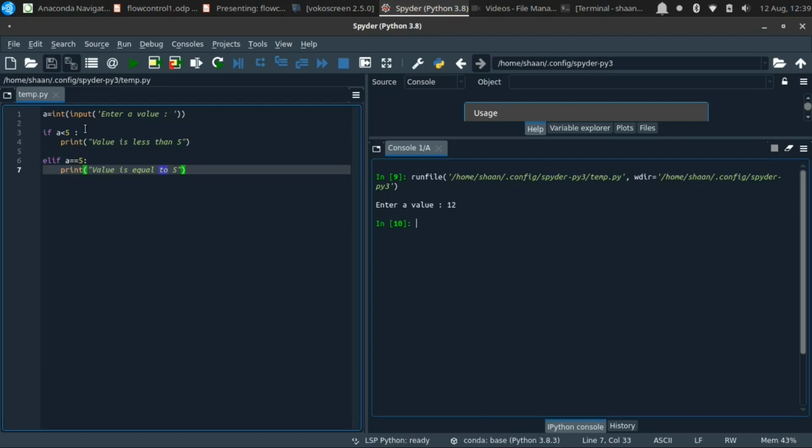5 or not. Now here the condition becomes false, so it will go to the elif block and it will check whether the value is equal to 5 or not. Now here also the condition becomes false, and as we have no other block to print any statement or any value, the program will print nothing and the program will stop. Now let us see what will happen if I enter the value 5.